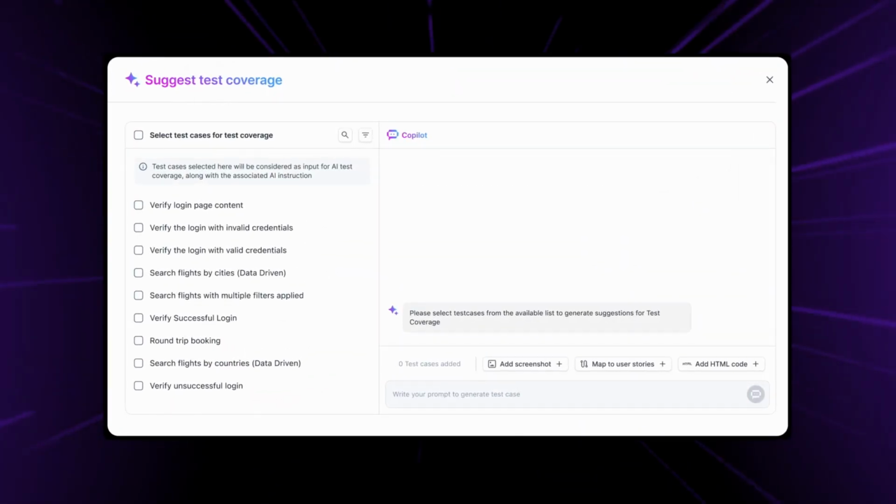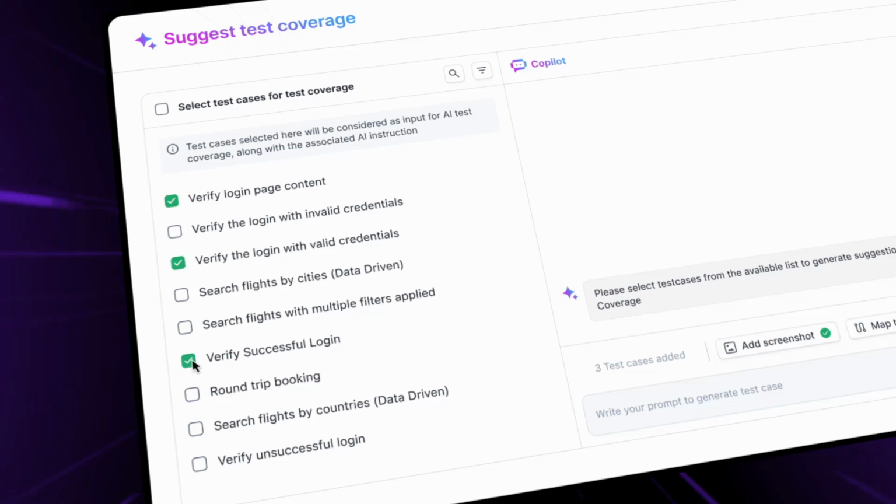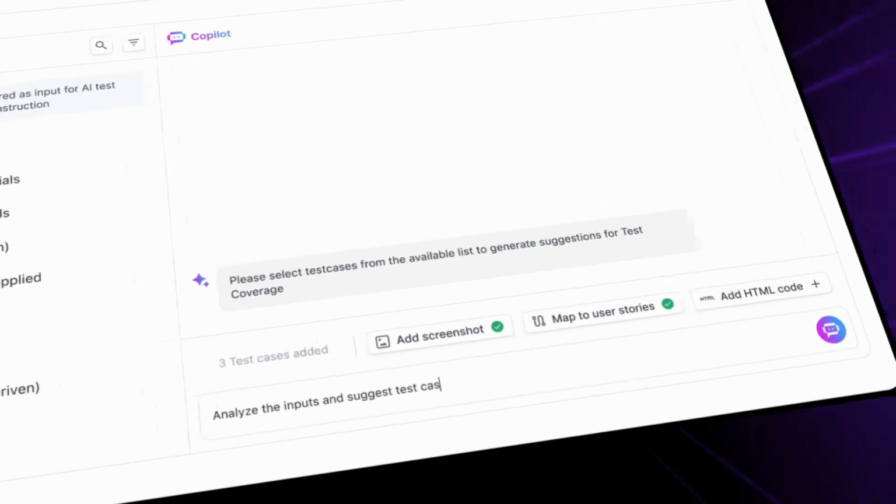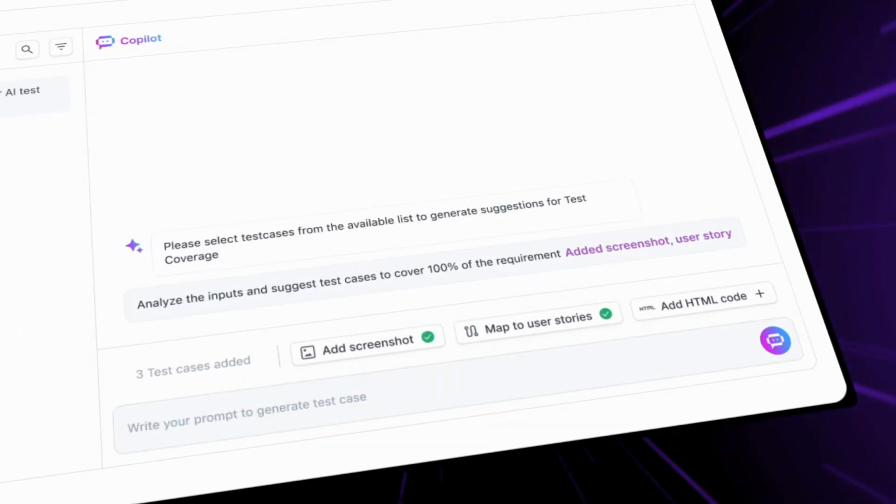And here's what you'll love. Testsigma Copilot helps identify gaps in test coverage and proposes relevant scenarios to test.